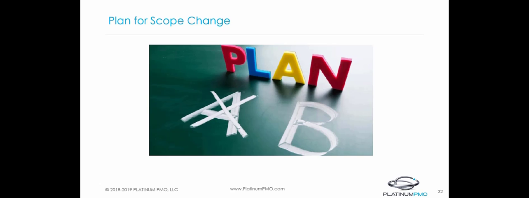Create a scope management plan in your program planning phase. This does not have to be a 15-page document. You just need to know how you will manage scope changes and make sure your sponsor agrees with the process. We highly recommend you follow the scope management steps and change control process outlined in this course.